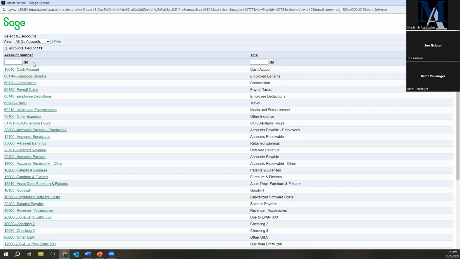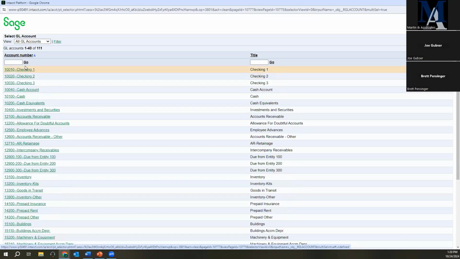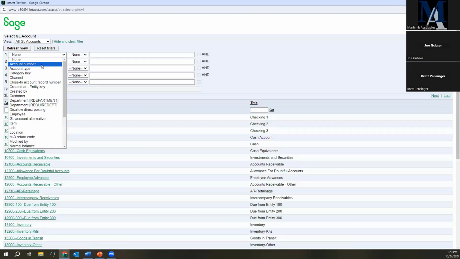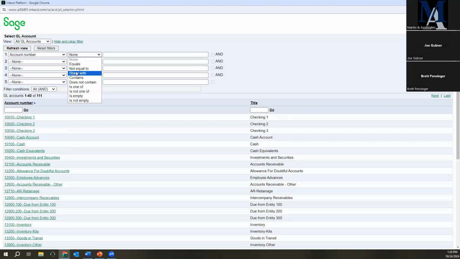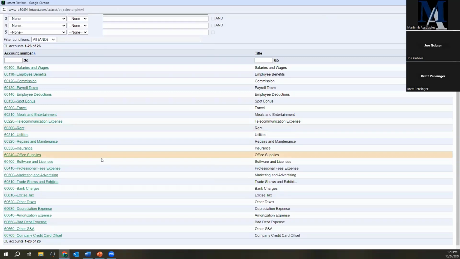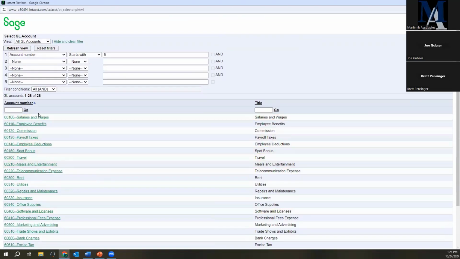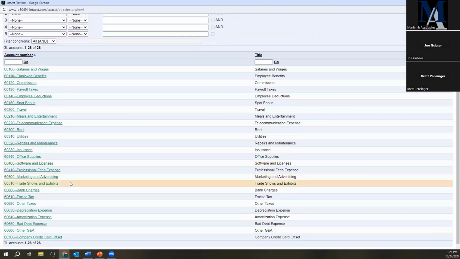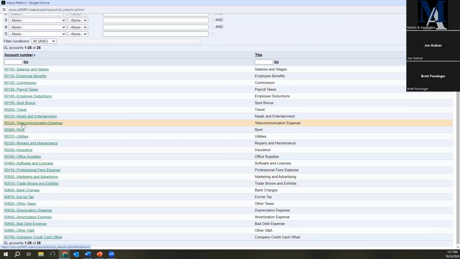When you're inside of here, you can sort ascending or descending order by your account number to look for your accounts. I can also come out here and create a filter and say I want account number starts with, let's say I want to look at my expense accounts. So I'm going to say starts with 6. And I'm going to refresh my view, and that's going to filter down my view now just to the accounts that start with 6. And I'm going to pick the 6020 telecommunication expense here.